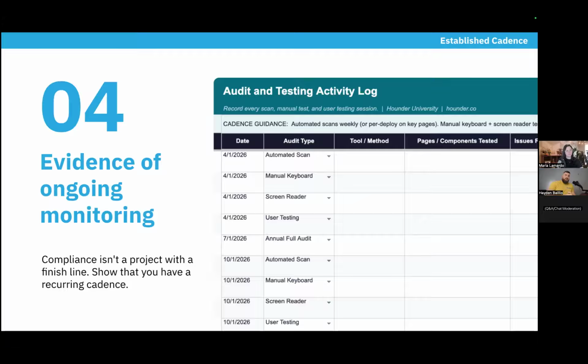Evidence of ongoing monitoring means that you need to have a scan cadence. The cadence doesn't have to be perfect, right? But weekly automated scans, monthly manual spot checks on your highest traffic pages, quarterly reviews with your leadership, and at least one big full audit annually. And that's a program that will hold up. The single scan from 8 months ago is not a program that will hold up.